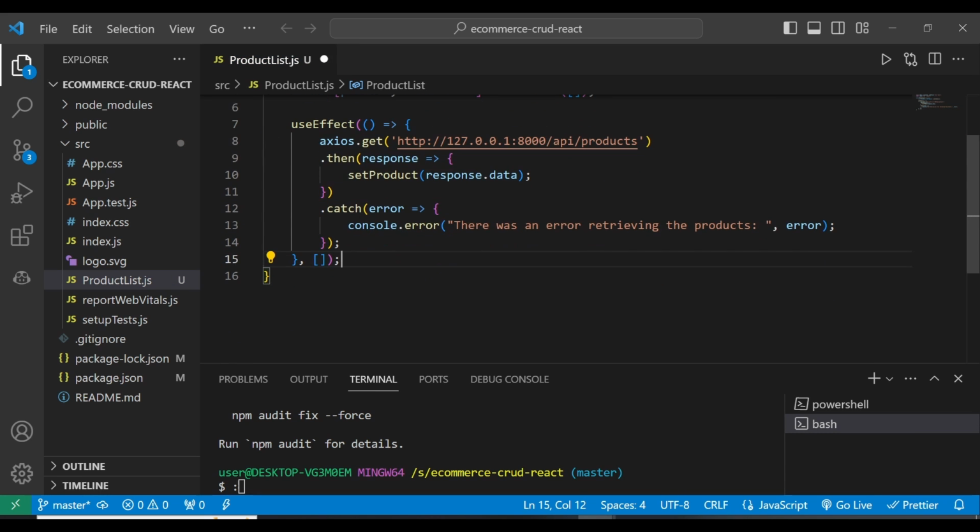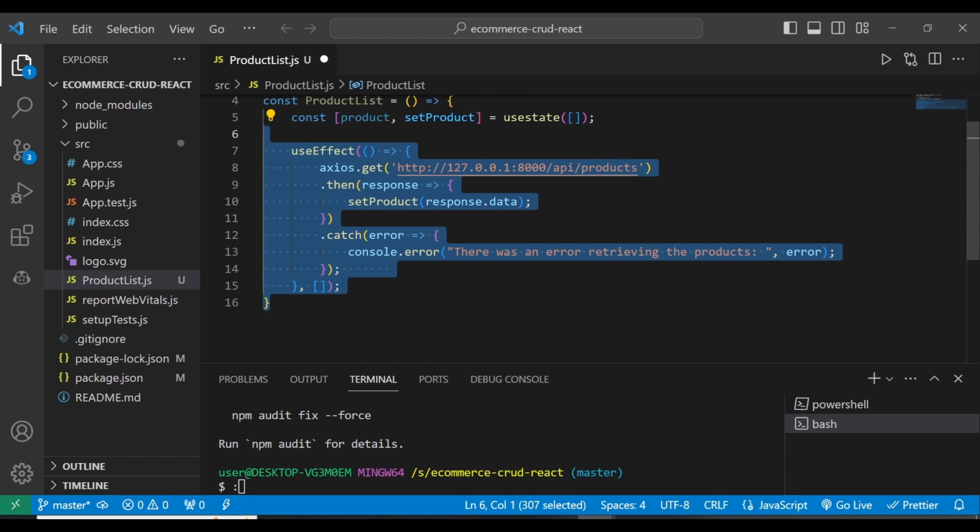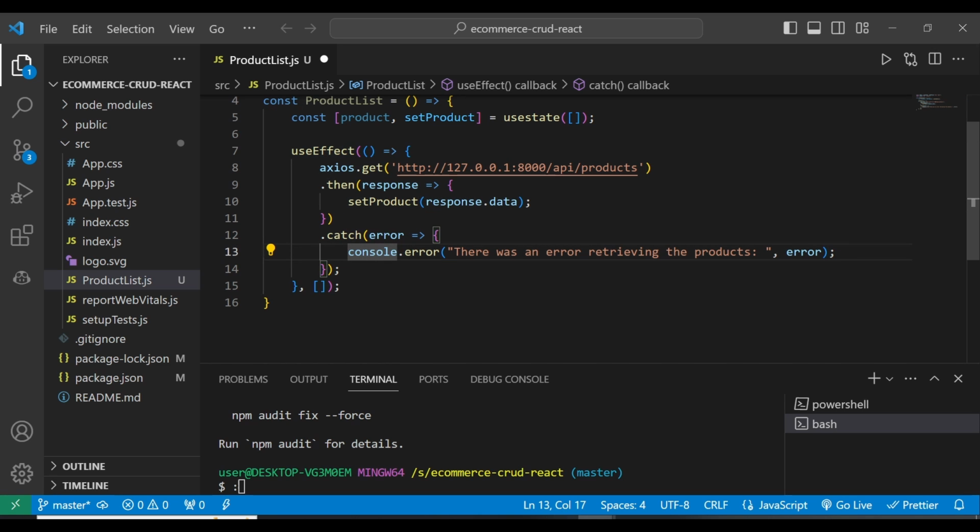Remember now, this one is an empty dependency array, which means that the effect runs only once after the initial render. Remember, we have discussed about this. So this one is going to run once after the initial render of this particular component here. That is what it means.